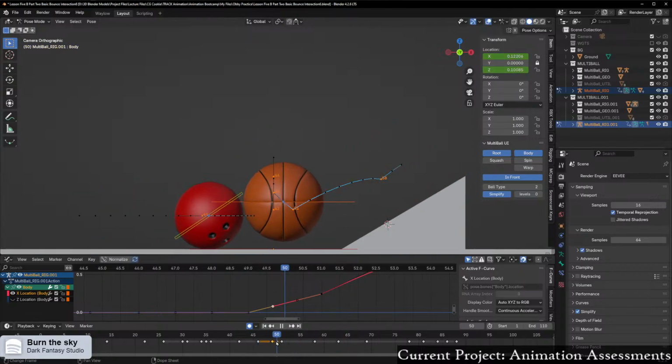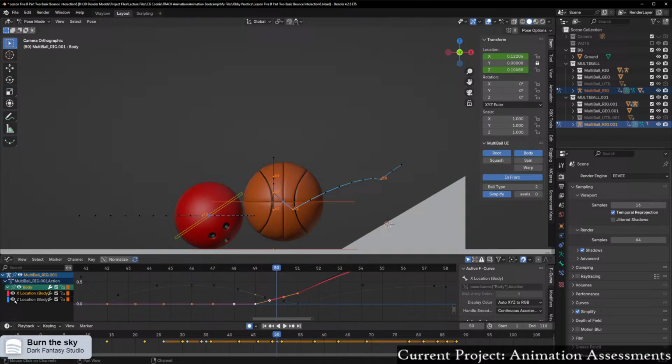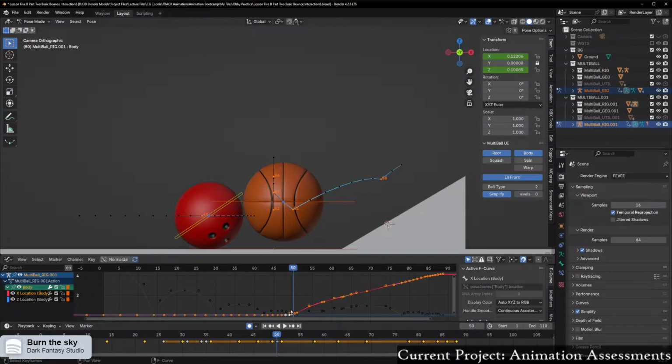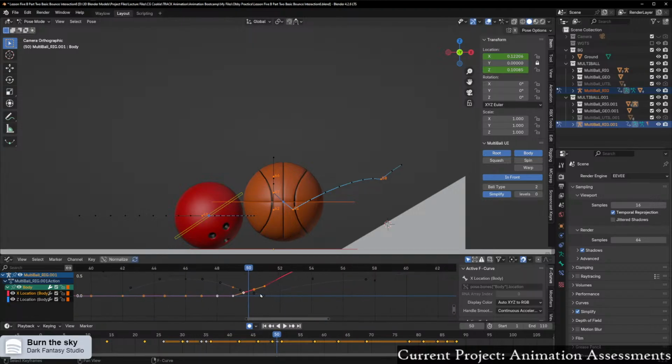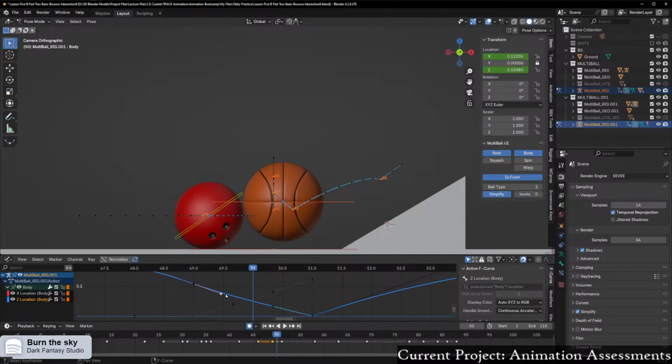I think it probably needs to be slightly. So the curve comes from this way.